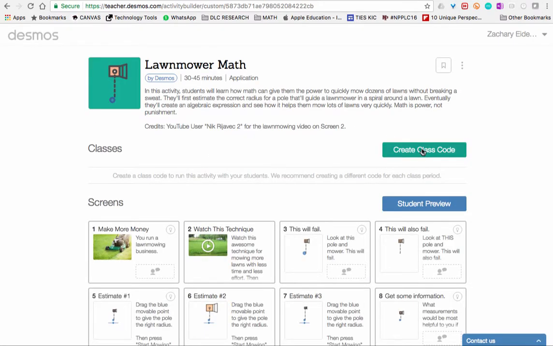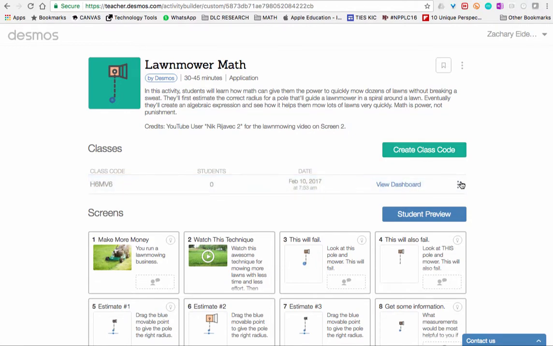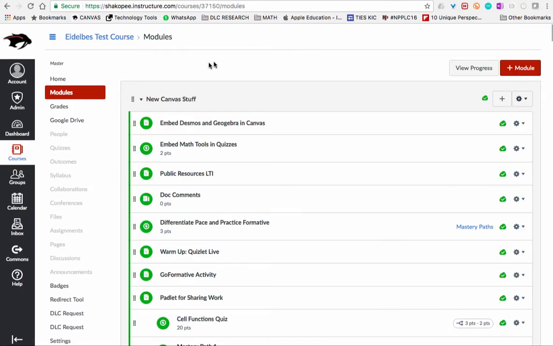I'm just going to use one of the ready-made activities, and we're going to do lawnmower math today. And if I click on create a class code, my class code will show up right here, and it's H6MV6. So I just need to remember that for my embed code in Canvas. If I go to my Canvas course and in modules, just set up a content page, this could be embedded into a quiz or an assignment as well.